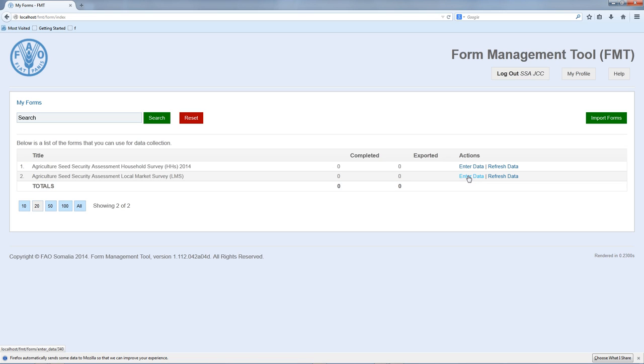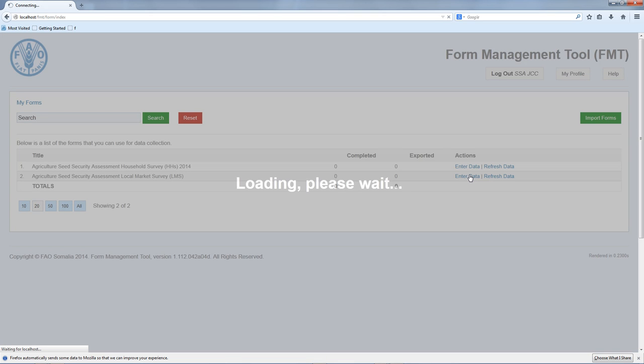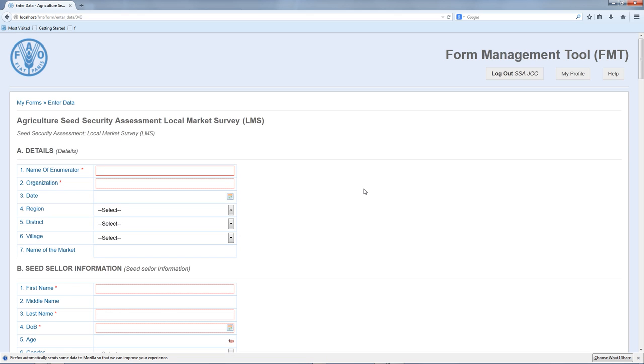Click on the Enter Data link that is next to the form title to enter data for that form. Your screen will dim and the message "Loading, please wait" will appear until the form is completely loaded. Once the form is loaded as shown, proceed with data entry. A few points to note before you start data entry are: 1. Mandatory questions. Questions with a red border around them cannot be left blank or empty. Ensure you fill them in.